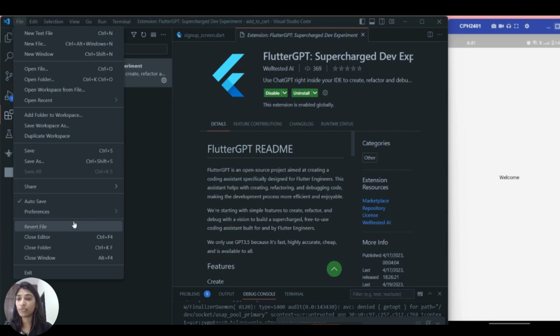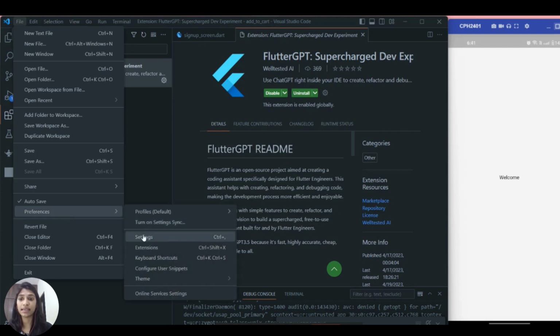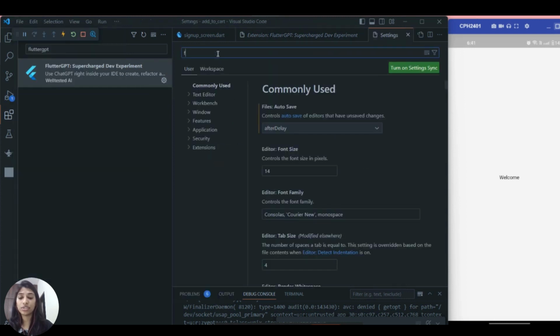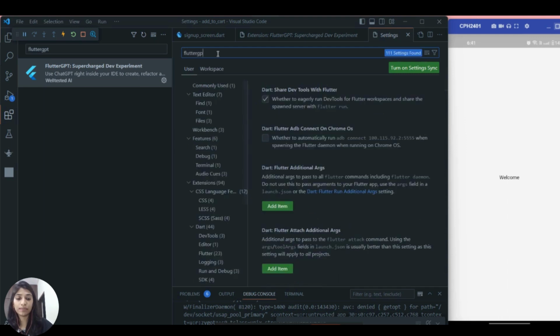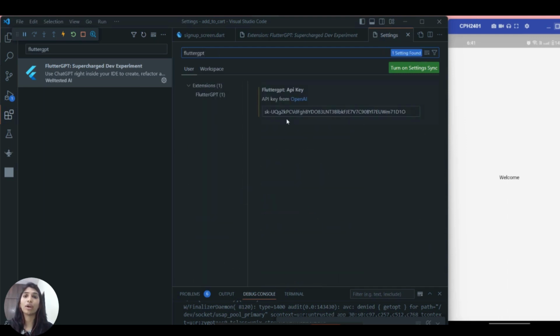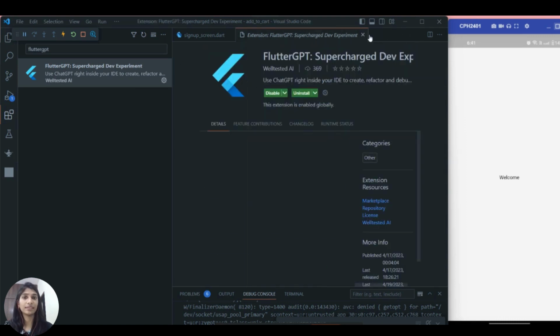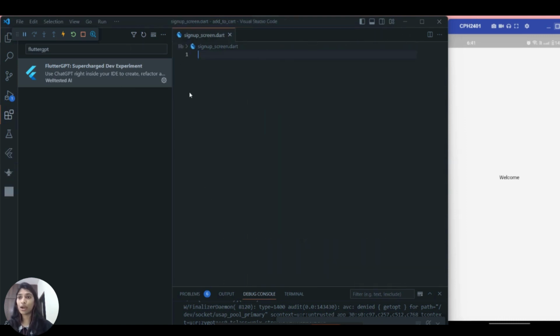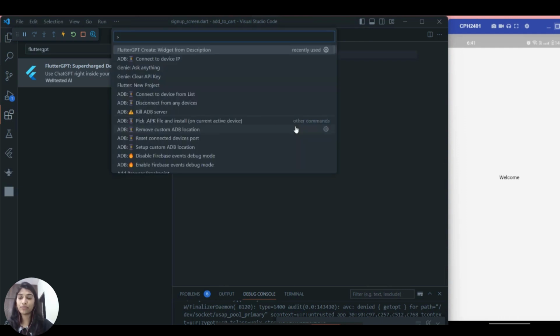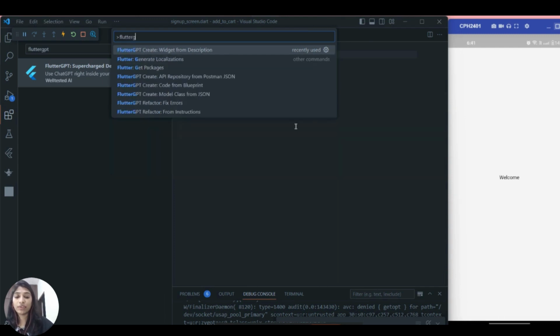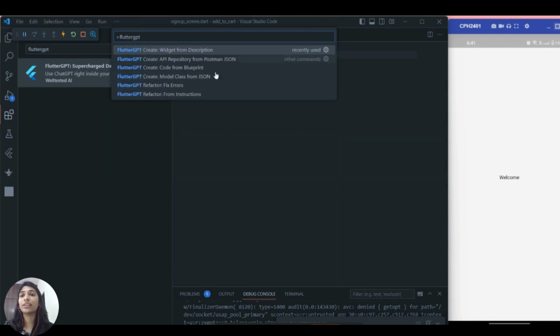So go to File, Preferences, Settings. Now search here for FlutterGPT. Here you have to paste the API key from OpenAI. And it's done. You are good to go. So now you have to press Control plus Shift plus P. Now, if you search with FlutterGPT, you will get the number of commands that you can work with in this extension.